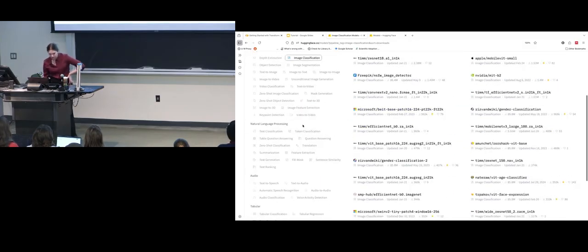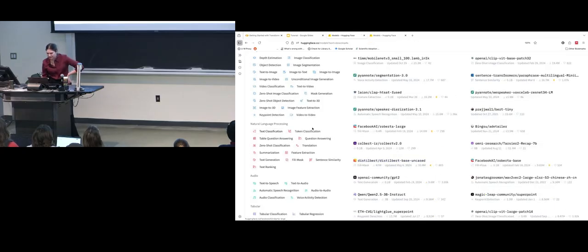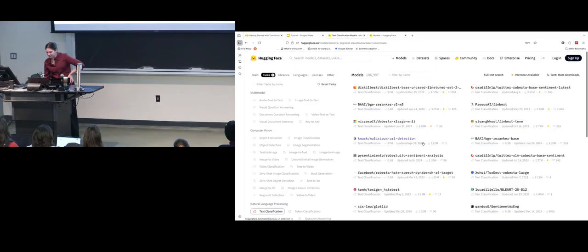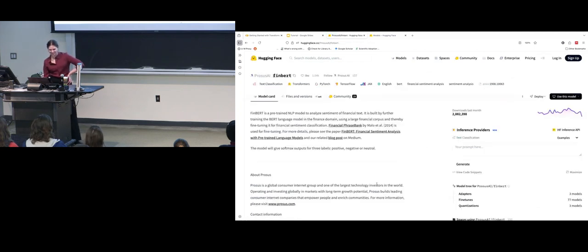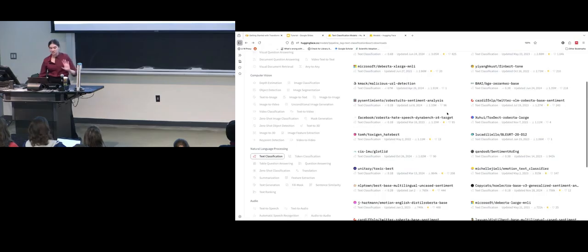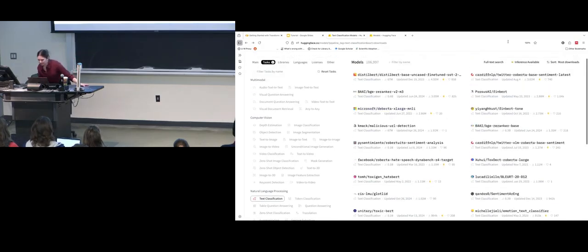Let's pick another one. We could do natural language processing, text classification. So we can see some of these. FinBERT, I know about this. I have a lot of students who want to do projects where they are trying to make financial forecasts. And so this is a model that is trained on text that has to do with finance topic discussion. An NLP model to analyze the sentiment of financial text.